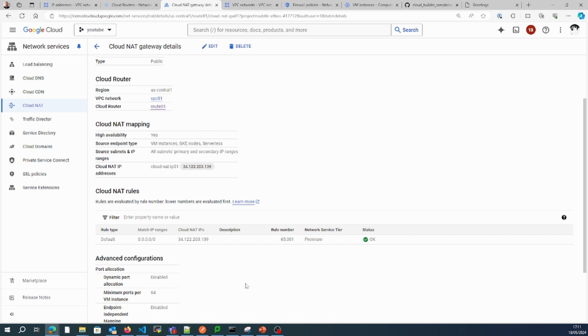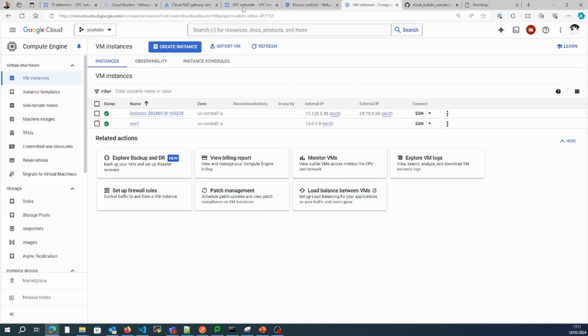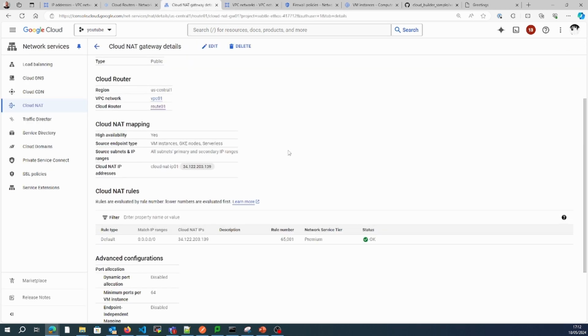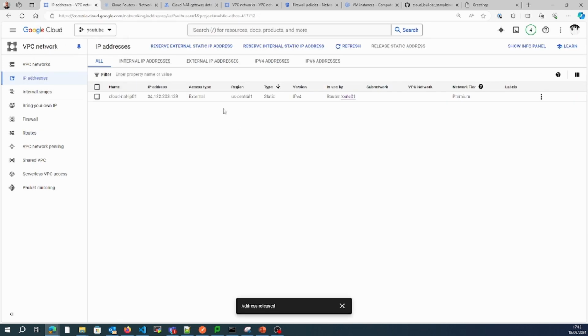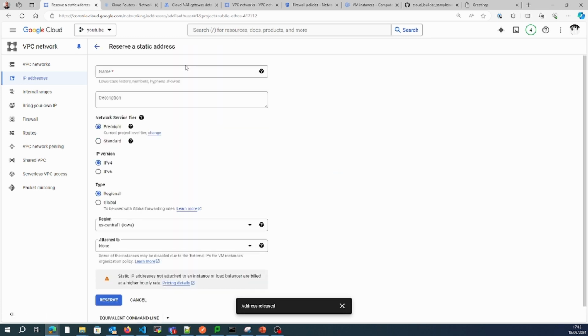Now, what if I want to access through a different IP and not through this particular IP? How can I configure that? In that case, I have to configure a rule. How do I do it? First I'll create a static IP. If I don't want my traffic to go through this particular interface to access this application, it should go through some different IP. In that scenario, I'll reserve one static IP.